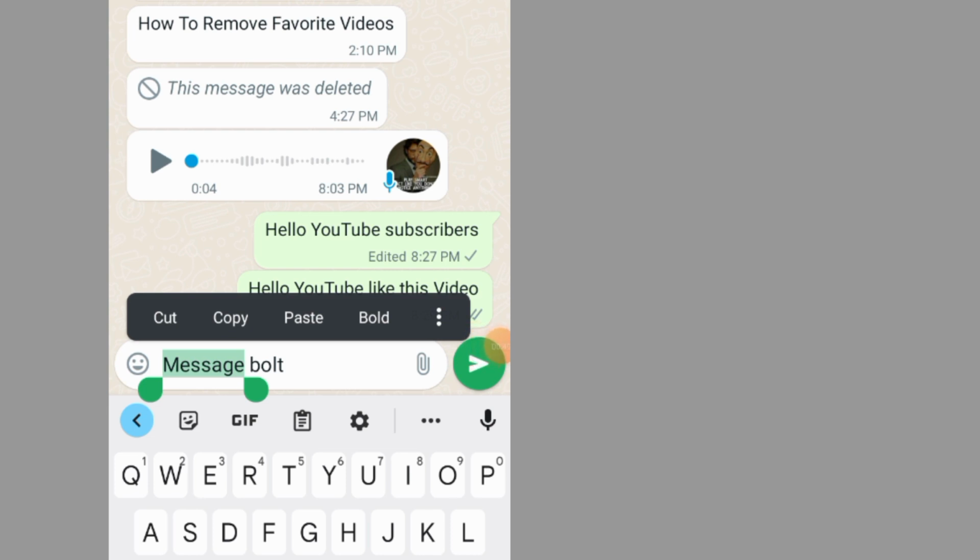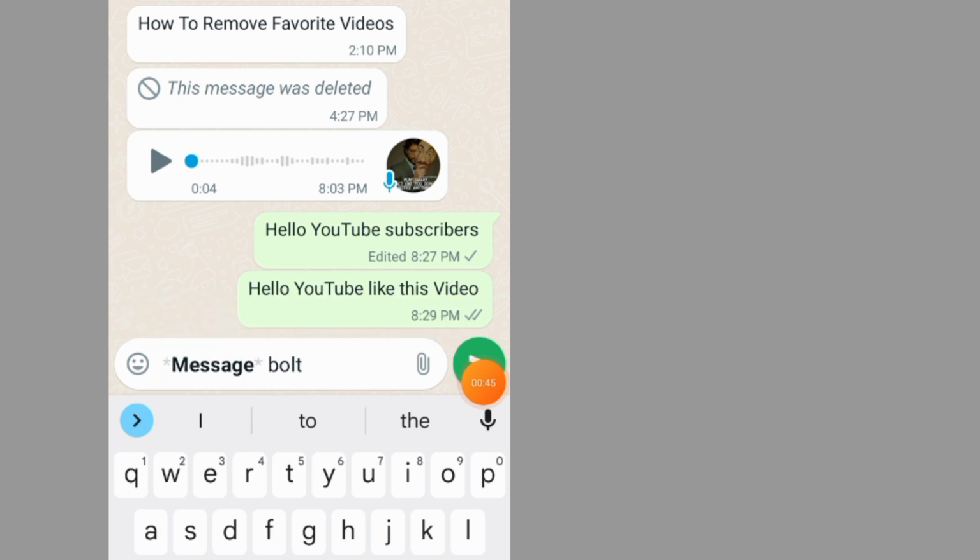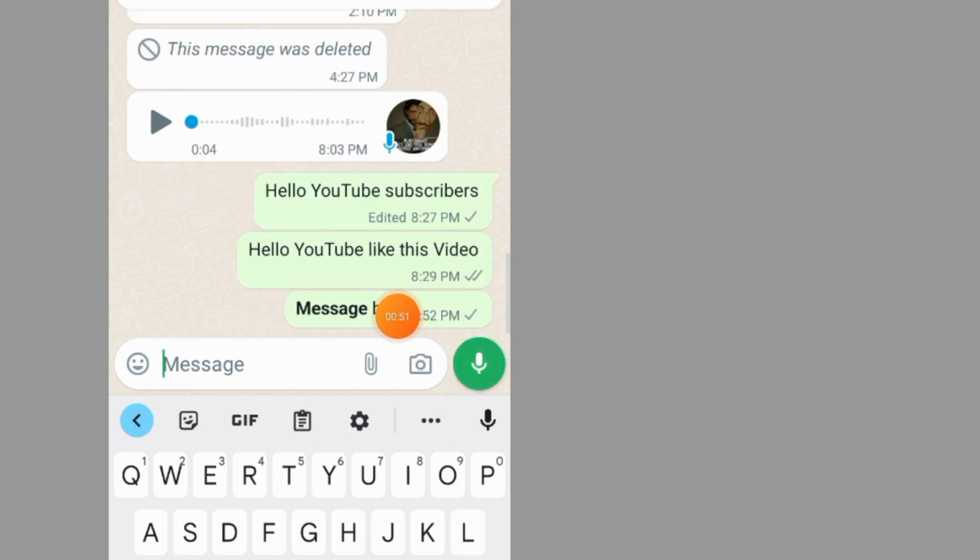As you can see now, it just selected the message. All you have to do now is tap on this bold. So that's it, guys. As you can see now, I bolded the message. So now tap on this send. As you can see now, the message has been bolded.